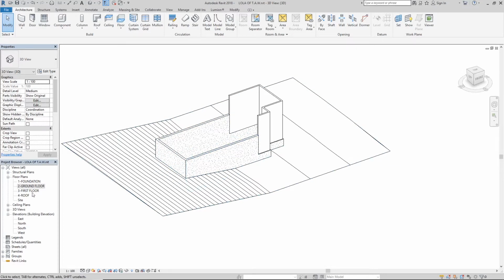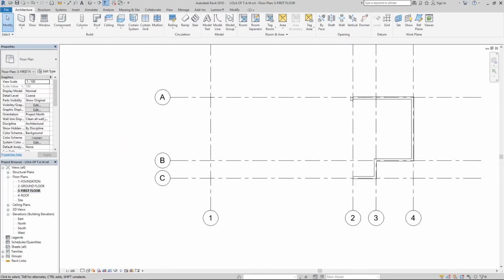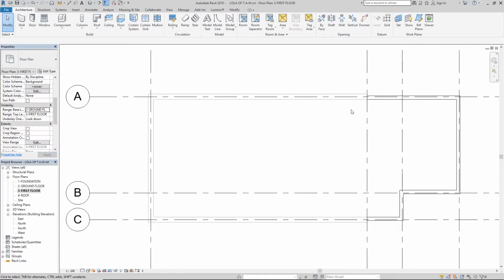For that, we're going to need to go to our first floor level, but again we cannot see what is below. But this time I don't want what's below to interfere with what I'm doing up, so I'm just going to change the underlay to ground floor, and I'm going to click apply, so you can see a transparent version of the wall under.